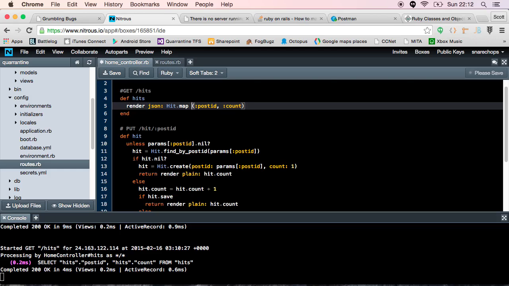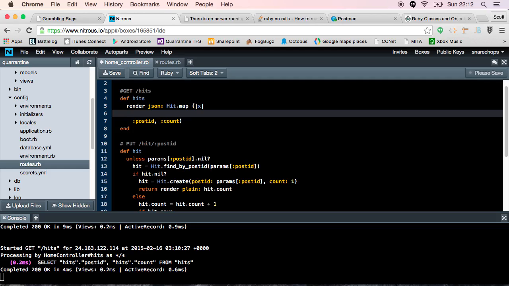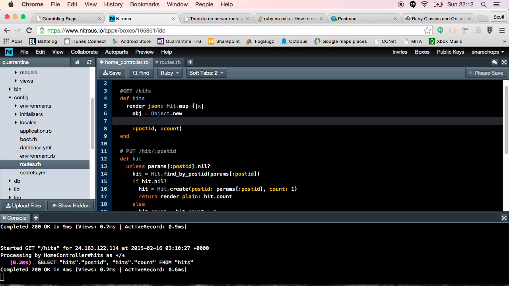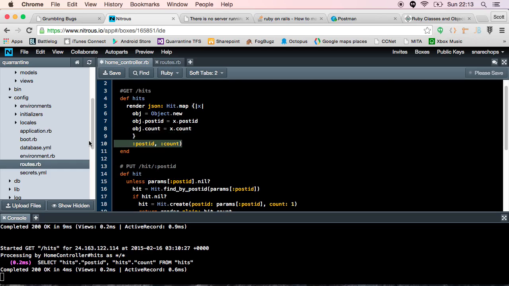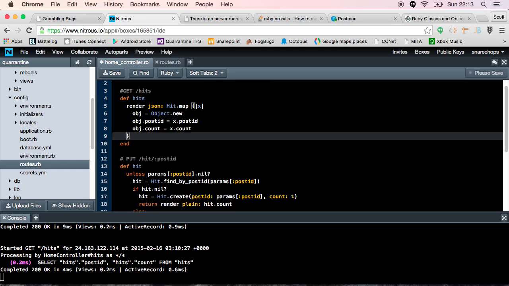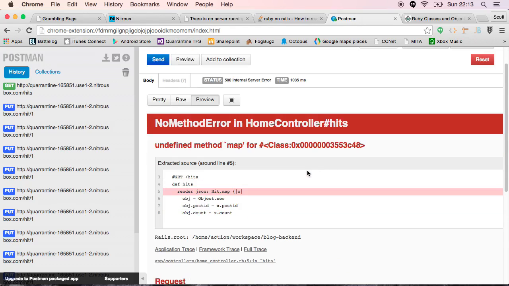So we are going to use the map, and as we saw from that example, we will go back to, I guess, what my original plan was, and we want to do obj equals object dot new, and then we should be able to just say obj dot post id equals x dot post id, and then obj dot count equals x dot count, and close the block, erase the code that we no longer need, and hope that this works. So we hit send again, and we get back an error.